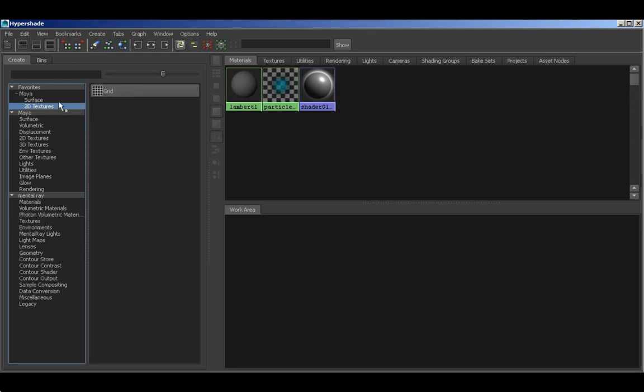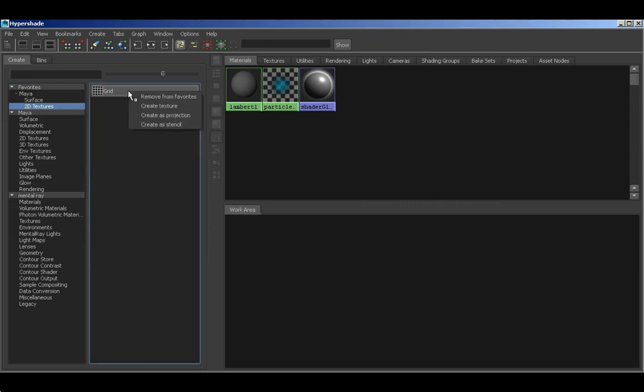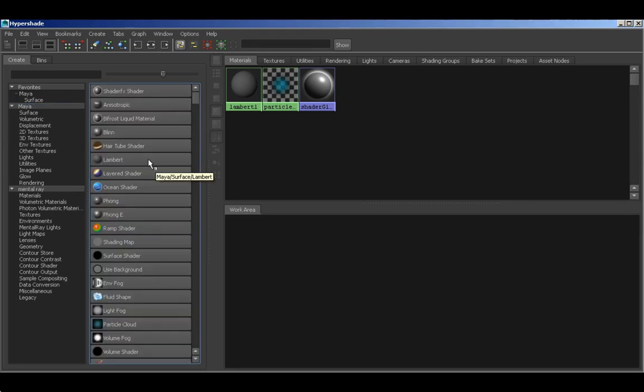Now, if you've ever added something to your favorites and you do need to remove it from your favorites, all you need to do is simply come up here and right-click again and choose Remove from Favorites. Pretty simple. But this favorite system is another way to help you sift through all of these different nodes that Maya offers you. So we've looked at a couple of different ways.